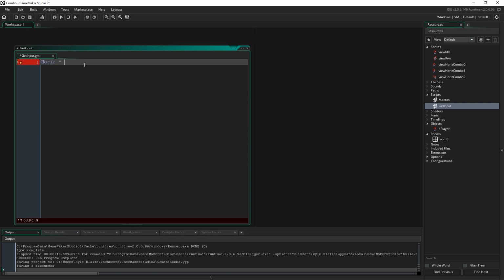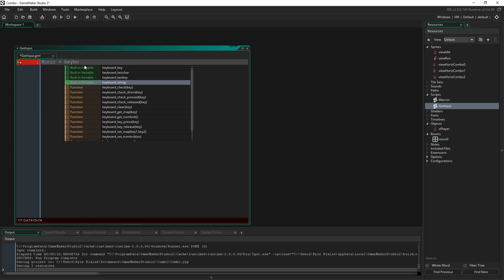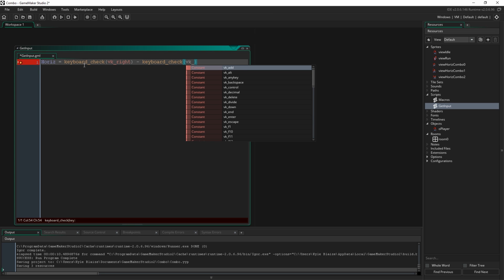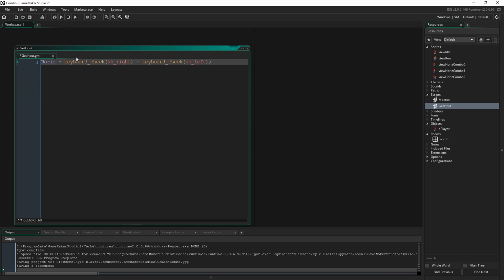And basically what we're going to do here is give it a left and right direction. So we're going to say keyboard check vk underscore right minus keyboard check. There's another version of keyboard check, but I don't want to have to explain too much, so we'll just leave it at keyboard check. So basically we're saying if we're going right, that's a positive number, minus 1, which would be a negative number. And that's about all we need for now.